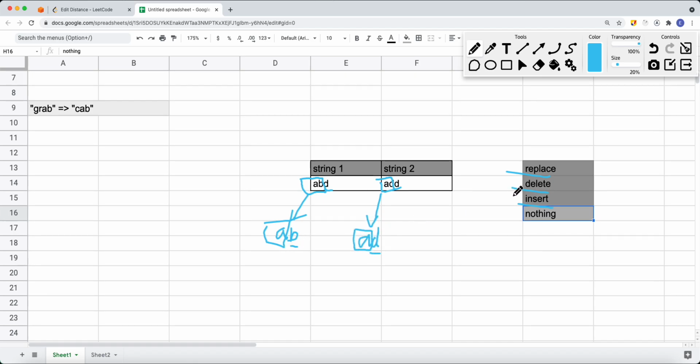If I delete, what's the minimum number of operations it takes to delete this character to make the remaining substring the same? For insert, if I insert a character, what's the minimum number of operations it takes to make the remaining substring the same? In this case, if I replace, I basically do 1 operation. I replace B with a D, and that's 1 operation, and that's it.